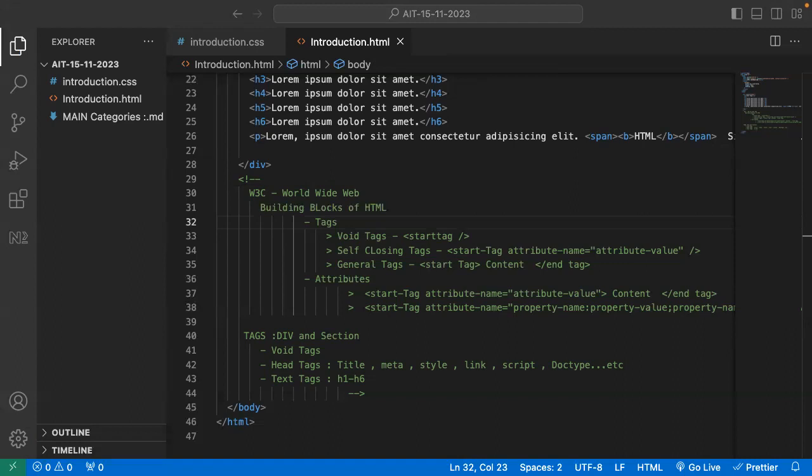So, text tags. In the text tags, so far we have seen H1 to H6, paragraph is one tag, span is one tag, address is one tag, and quote is one tag. Next, bold is one tag, EM is one tag, and to convert any text into italic, we use the I tag. So like this, we have many more tags.